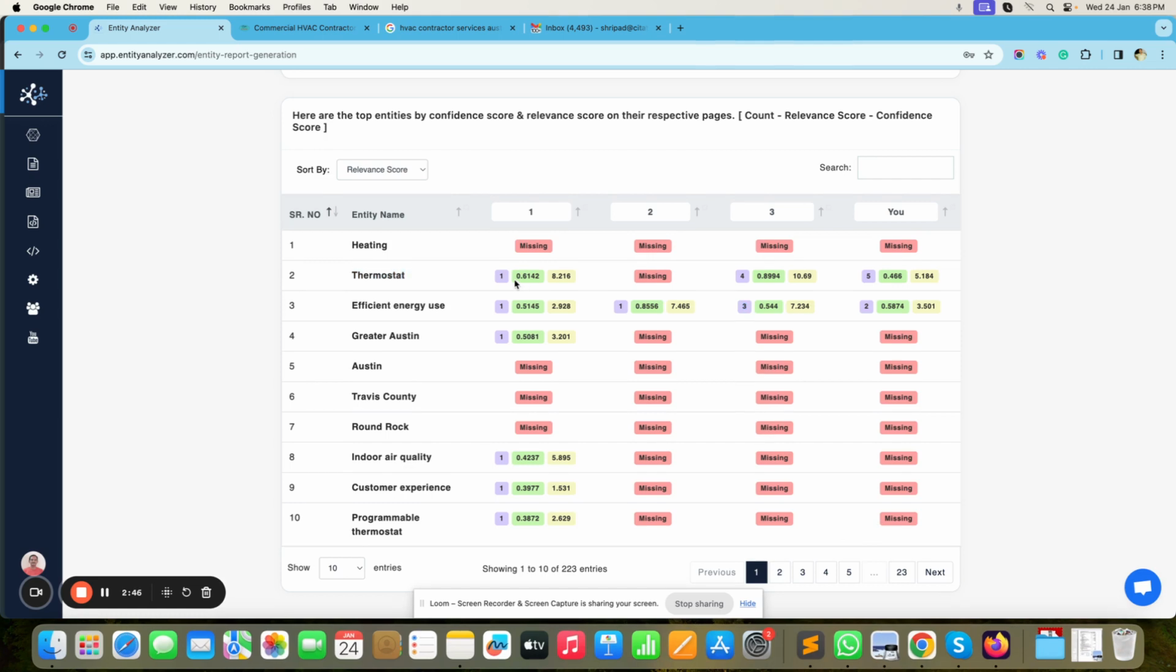The second figure shows the relevance score. It means how relevant this particular entity is to our search term as well as the page content. The third score shows us confidence, like how confident the NLP is about the respective keyword which we are searching for and our page content. So this way we can utilize this particular data.